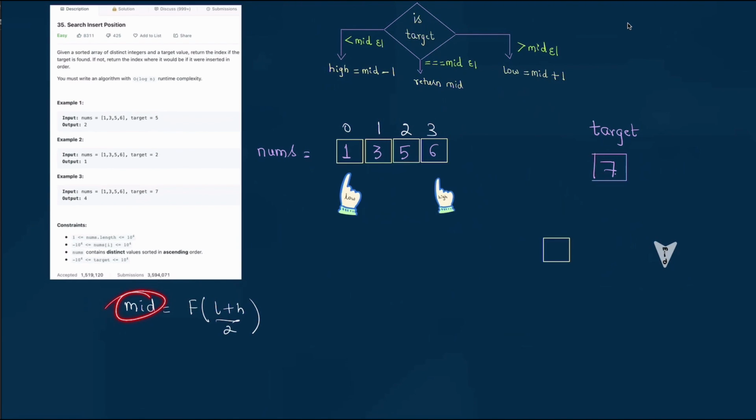We need to find our mid. Mid is low plus high by 2, which is 0 plus 3 by 2, the floor value, which points to here. So we take our mid as usual, and now you know the drill. We check, is this target greater than the mid element? Is 7 greater than 3? Yes, it is. We hit this condition and we update this low pointer pointing to the element next to this mid. So we need to point our low here.